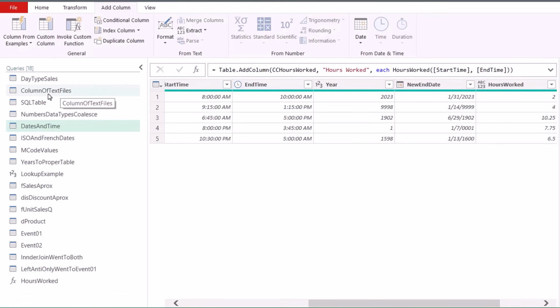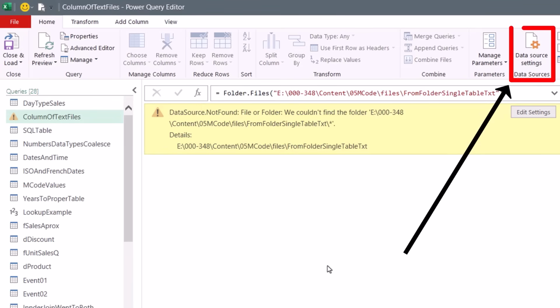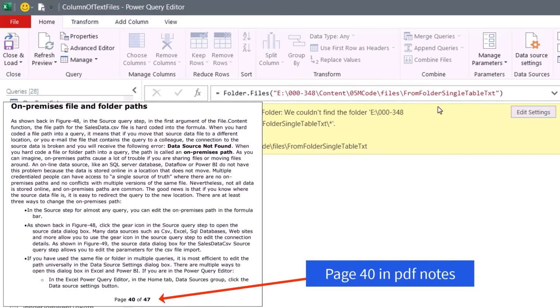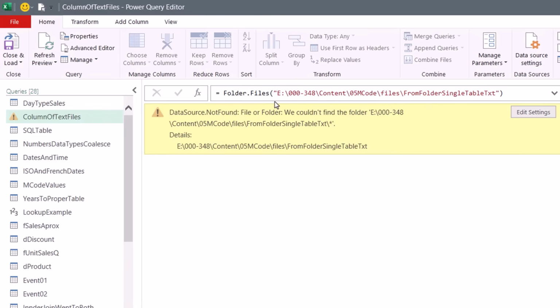Let's go over to column of text and files. Now, this is the perfect time to talk about data source settings. That error right there, if we read it, data source not found, that's because this folder path is called an on-premise folder path. This also applies to on-premise file paths. And what that means is this is not an online source. This is a folder path connected to my computer. And it's saying, I can't find it here. And all of you will get this error because the path that I put in here is to my computer, not your computer.